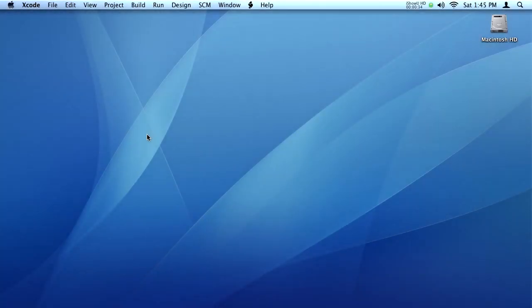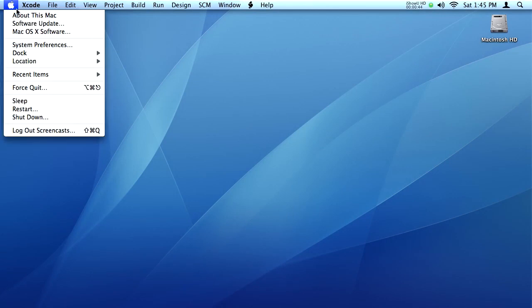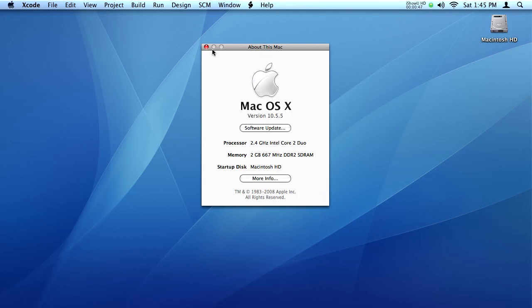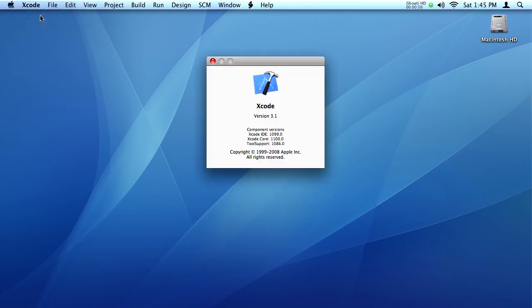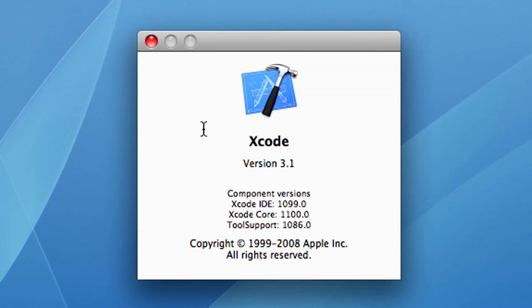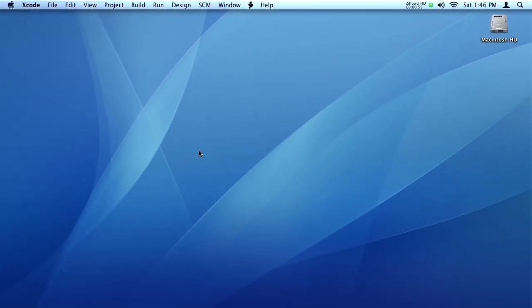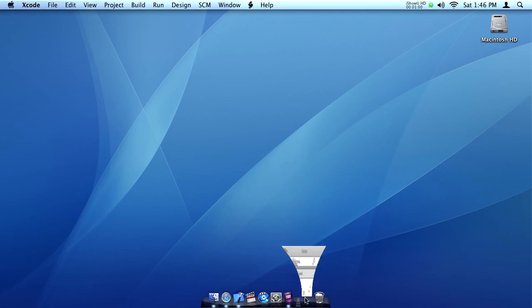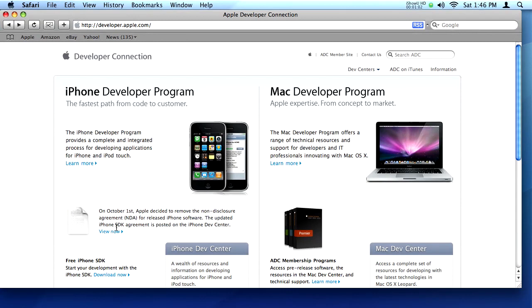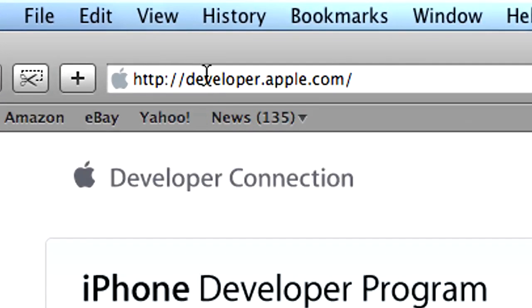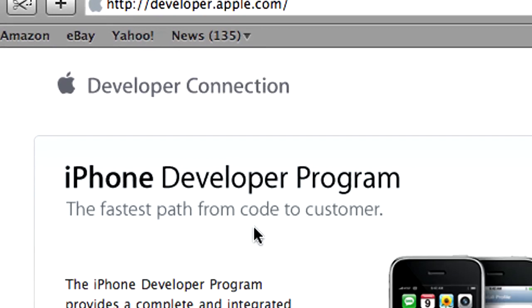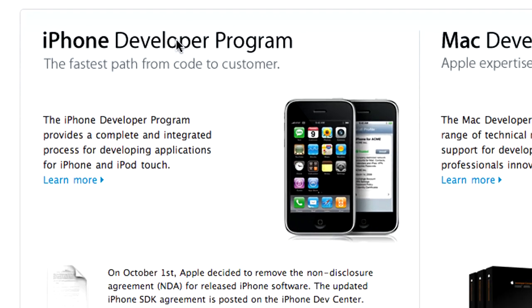So to begin our adventures into iPhone programming, the first thing you're going to need to do is make sure that you have at least Xcode 3.1, because that's the one in which they added support for programming it. Xcode 3.1 is what you want. And also, in addition to Xcode 3.1, you'll need the iPhone SDK, which you can get by going to developer.apple.com and clicking on the iPhone developer program.